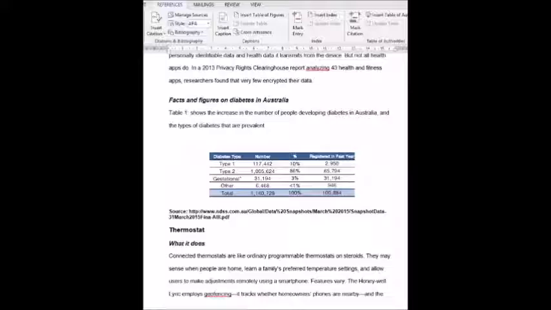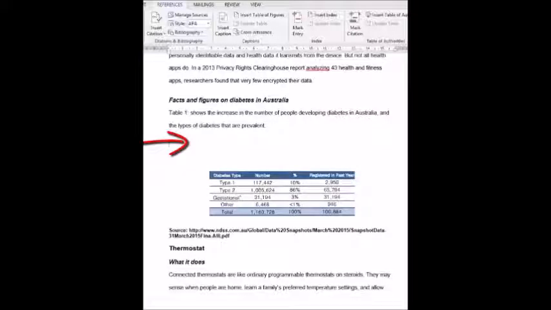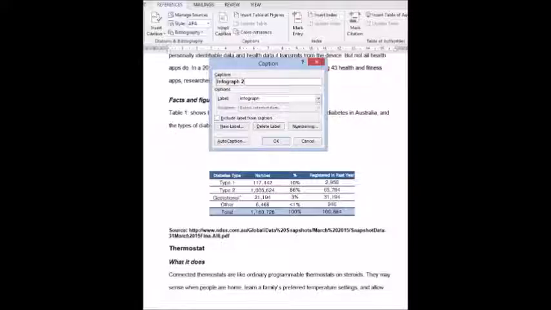Likewise, tables need captions too. This table is in my document, and I need to put a caption at the top of the table. So I tap enter, I insert caption, I find it still says infograph. No, I want table, so I choose it from my list, and it suitably names it table 1.